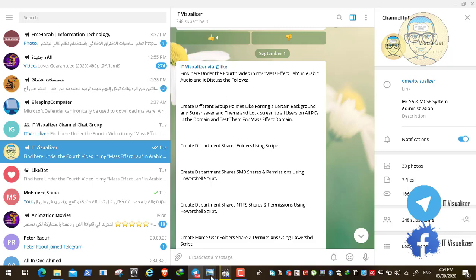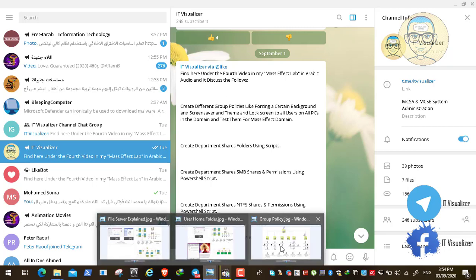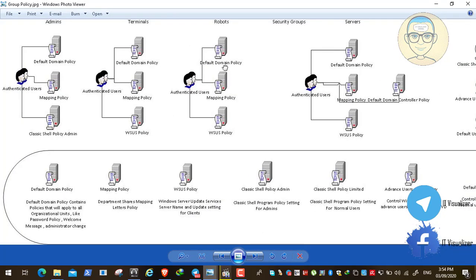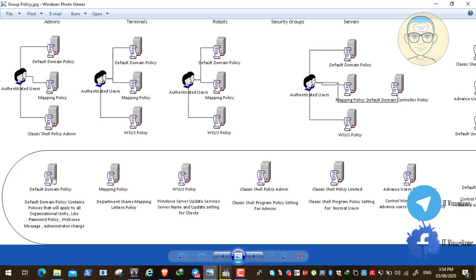Okay, so let's revise what we have been discussing in the previous video. As I said before, we have 7 group policies. Default domain policy is the first one. The default domain policy is the policy that will be applied to all of the organizational units. It is the general rules to be applied to all of the Active Directory objects or all of the domain.